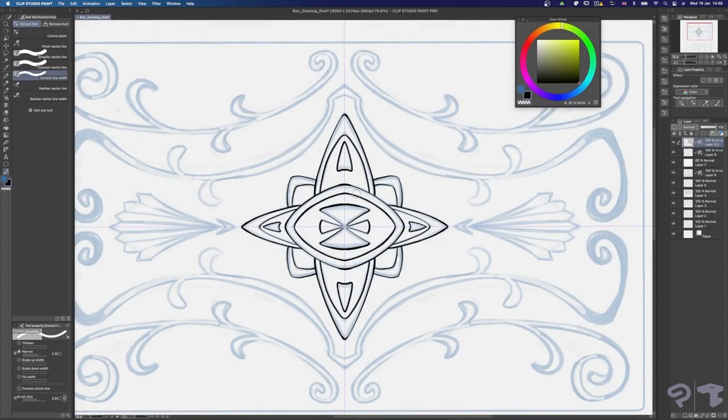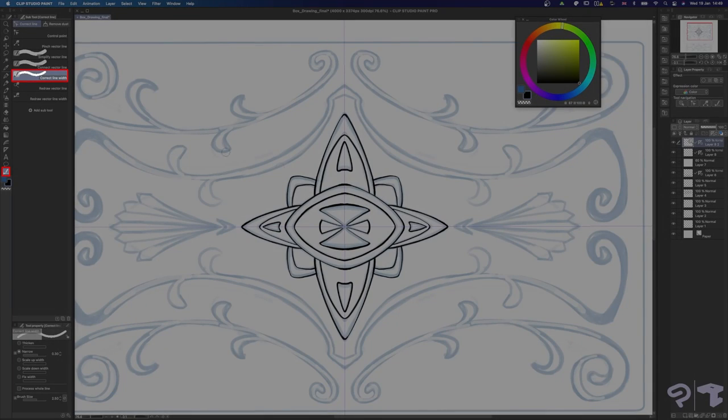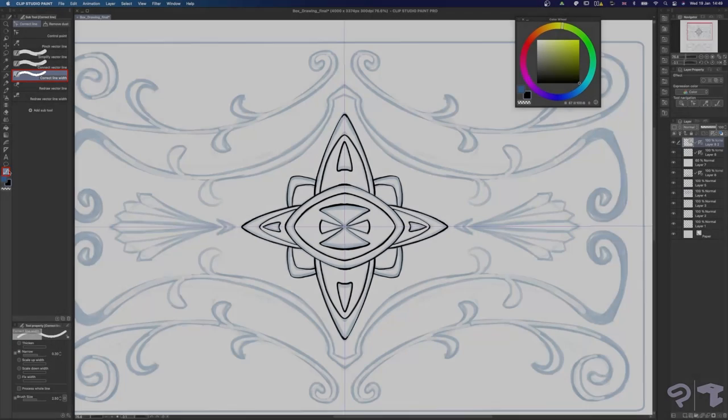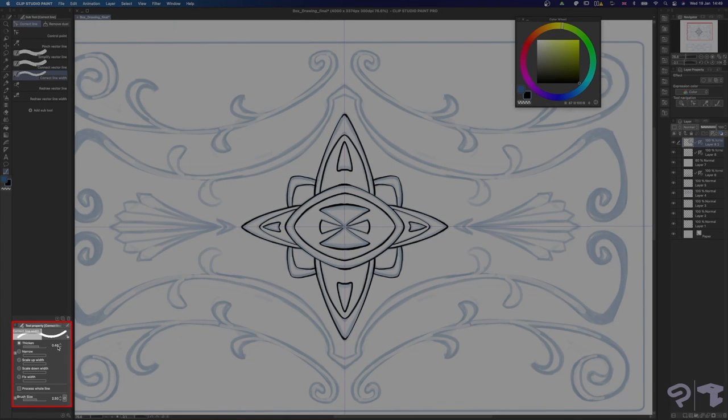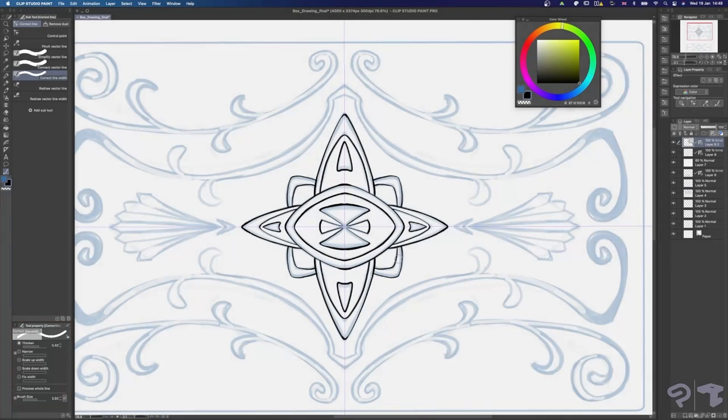For example, with the Correct Line Width subtool, you can change the thickness of your lines gradually without having to draw over them. Just pick which adjustment you need from this window here. By changing the value below, you can change how aggressively this adjustment is going to take effect.